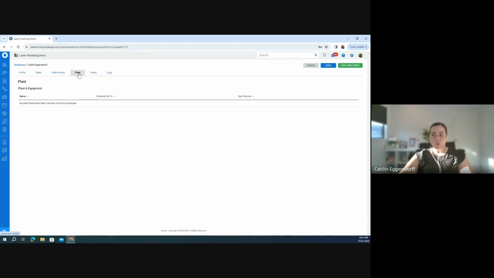Plant, only if you use it, but if you do use plant and equipment under utilities in LaserPro and you do have items checked out to an employee, this can be helpful to see what equipment they have, especially if an employee has, say, resigned, we then have a full list of the equipment that we need to get back from this employee. Depending on how complex your plant setup is, maybe they have a phone, a vehicle, certain tools, but we have that full list to say, okay, we need X, Y, Z to be returned.